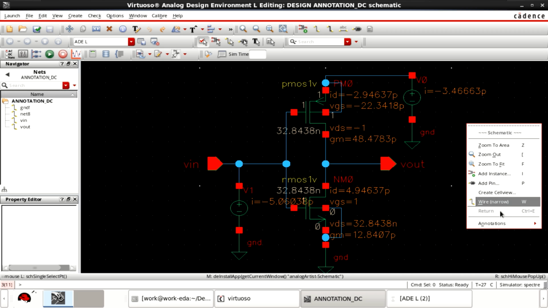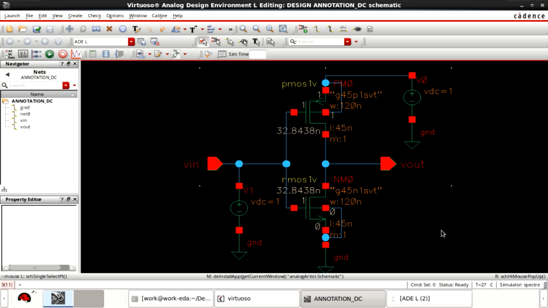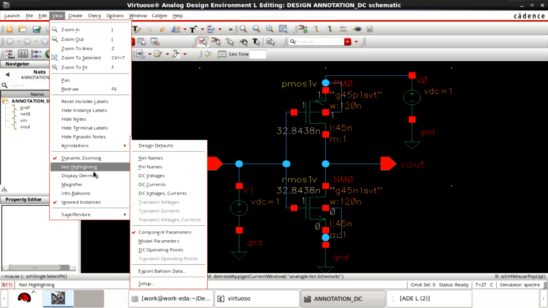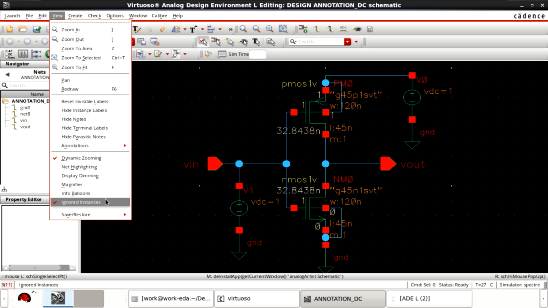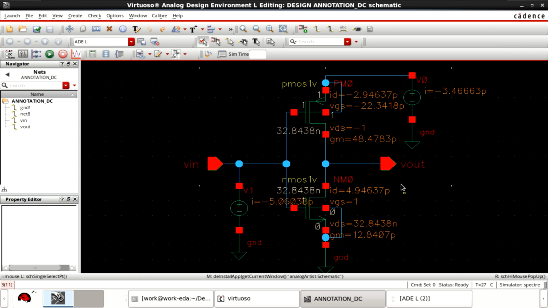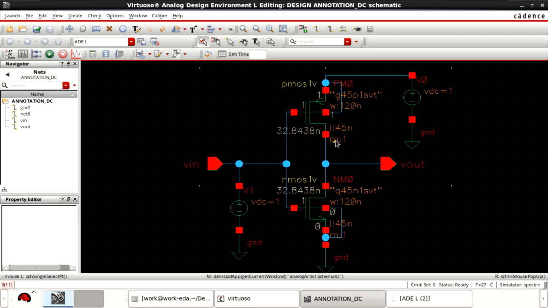So let me go back, right click, annotations, click on component parameters. You can invoke this in many ways. Another way is go to view, annotations, DC operating point. You have this. Component parameter.